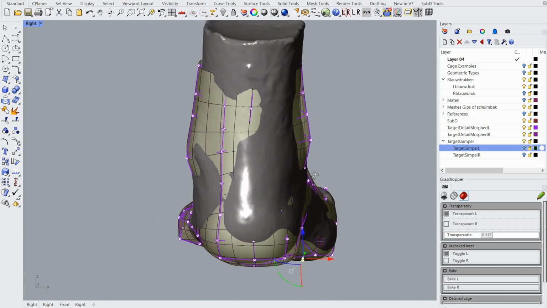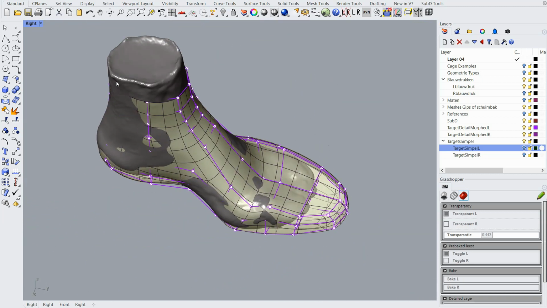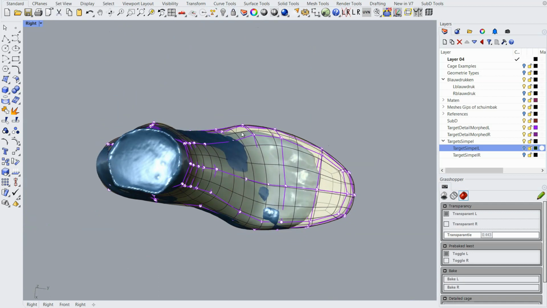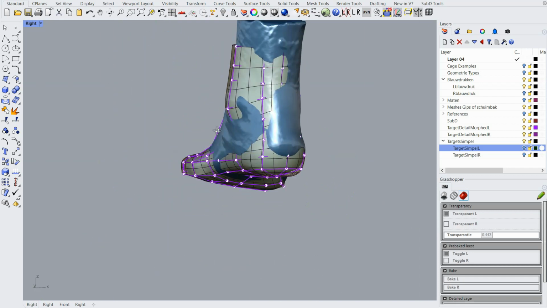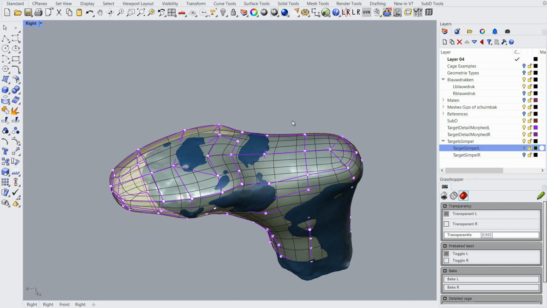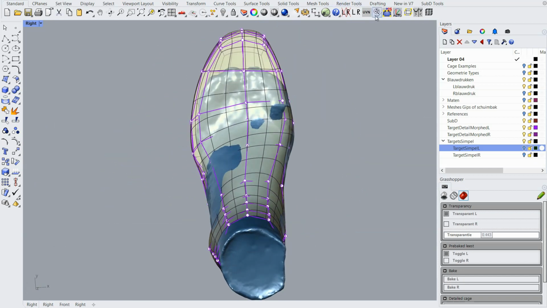Now what I'm going to do is bring all those control points to the surface of the scan. Not all the control points. For instance, these control points here from the forepart, I don't want to match to the scan. But on the hind foot, I want all those control points to be as close to the scan as possible. So what I do, I select those control points that I want to be on the surface of the scan.